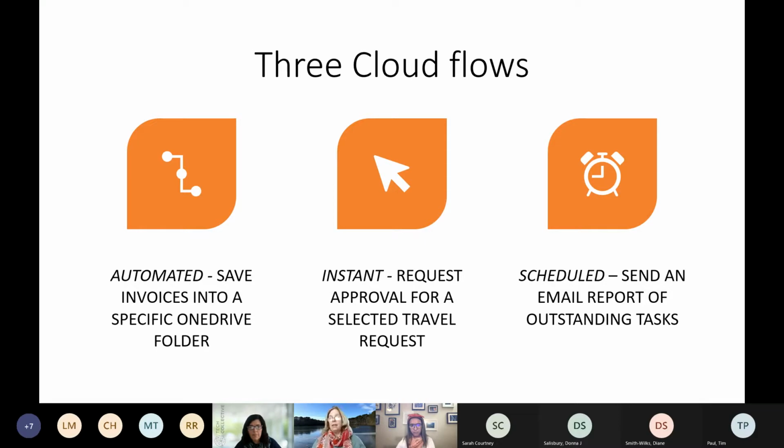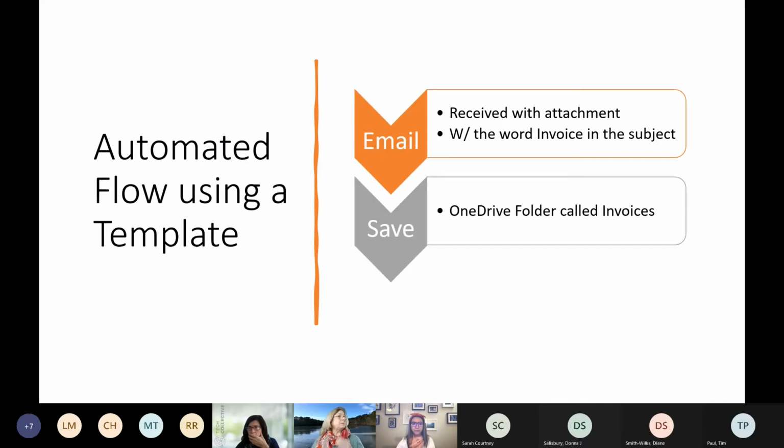Instant is sort of on demand. You decide when you want to run it. And you can request it, say, on a SharePoint list item, but you could also do it on something else, but we'll be doing it on that. And then scheduled is, I want this thing to run on a daily basis or a weekly basis or monthly basis. I want some type of a report sent to me, pulling information from my Office 365 system.